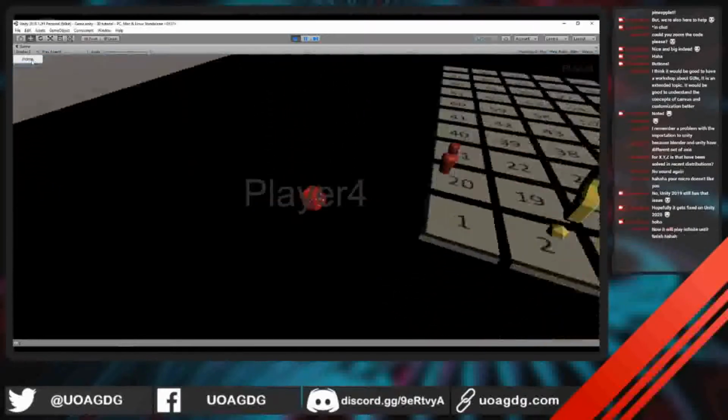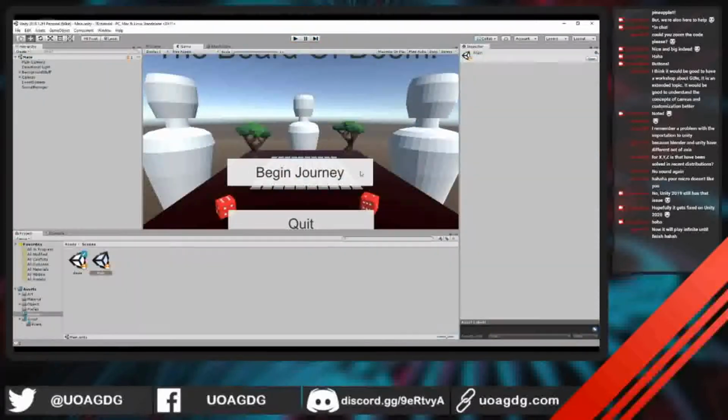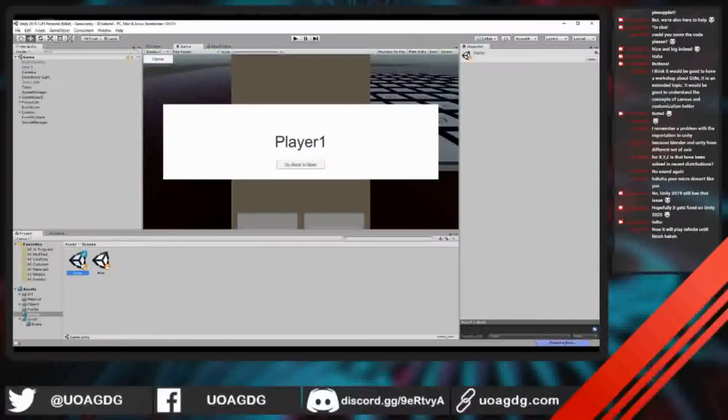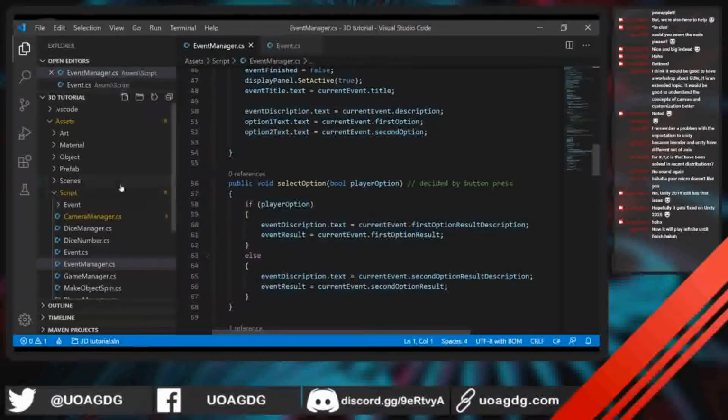Oh, I've had enough for now. Going back to home, main menu, top right corner, and then quit. Not that it does anything in this mode, but back to here. So, now that that is fully functional, we haven't done anything for the win condition.